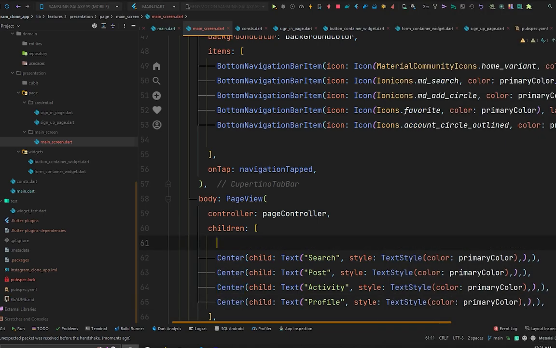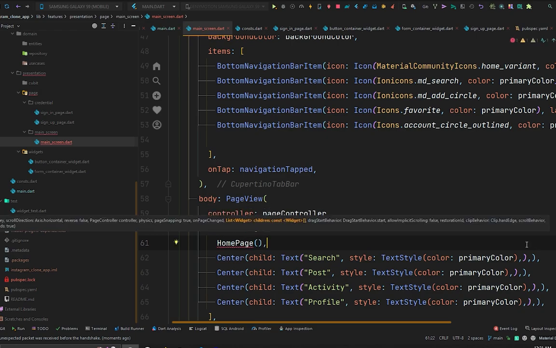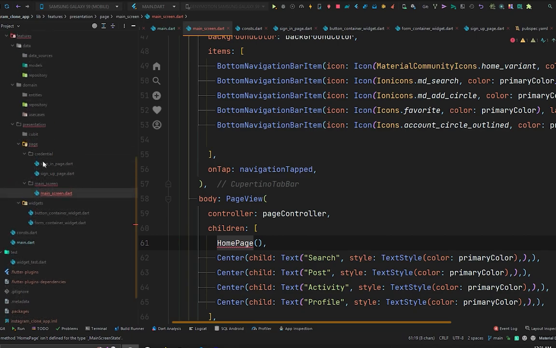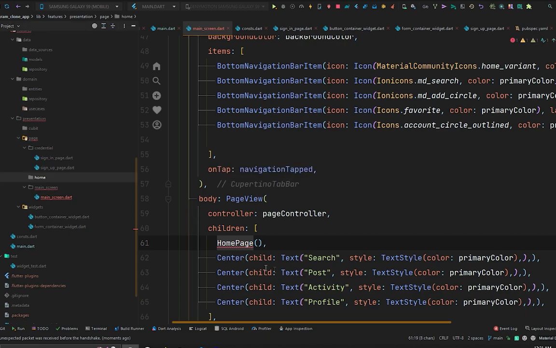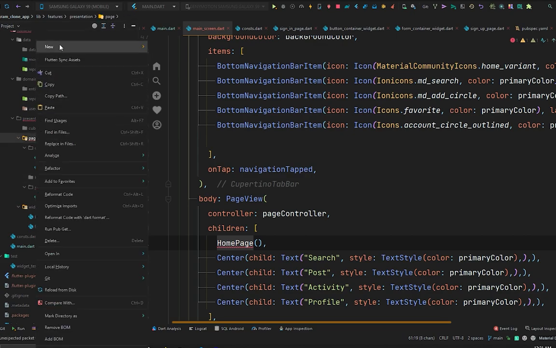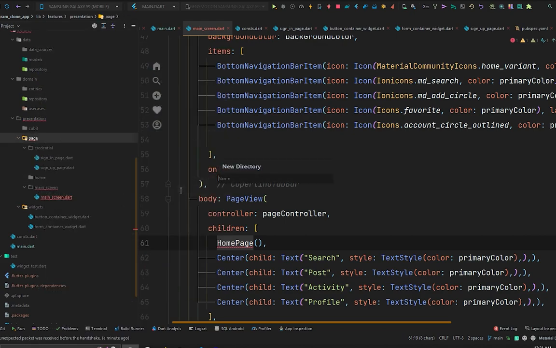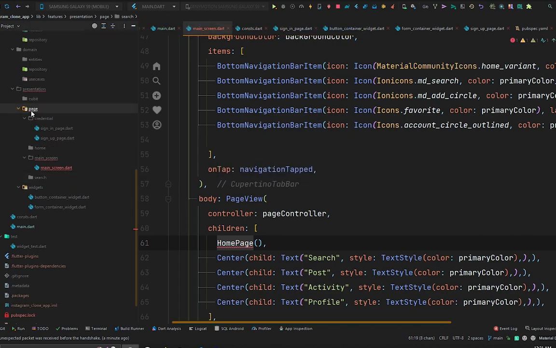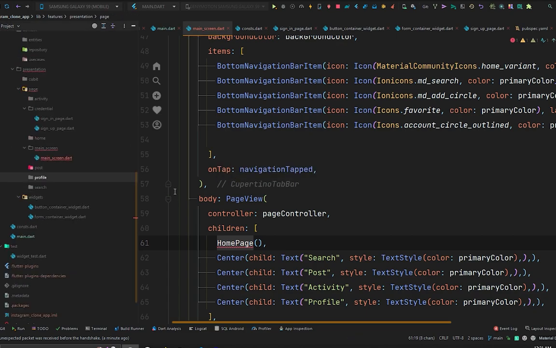So I will remove this home page from here and call simply home page here, and put a comma here, and this home page will be outside these pages. I will create a new directory in lib to keep everything separate from each other. We will create home and we are going to have search. So let me create the directories for all of these pages. Next will be search and the other is post, and the activity and profile.